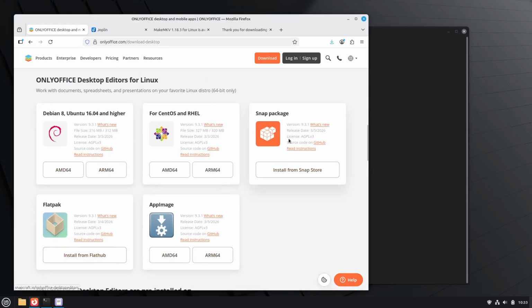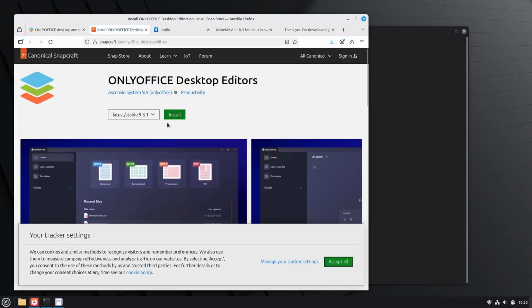Now, there's a few options here. One is this snap package. This works very much like what I just showed you from the software manager, where you can actually install this from the Snap store. Let's go ahead and click on that. That comes over here and you can just install this.